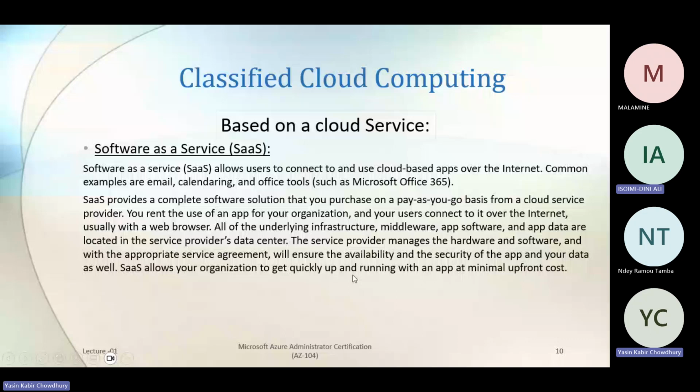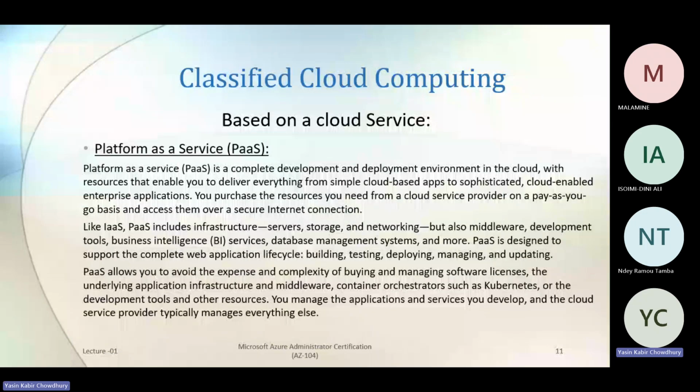Platform as a service is a complete development and deployment environment with cloud resources that enables you to deliver everything from simple cloud-based applications to sophisticated cloud-enabled enterprise applications. Suppose you want to build a cloud application, meaning an internet application, like an e-commerce site or online apps. The cloud service will give you all the supporting services you need, for example database, server, and everything you can take from the cloud.